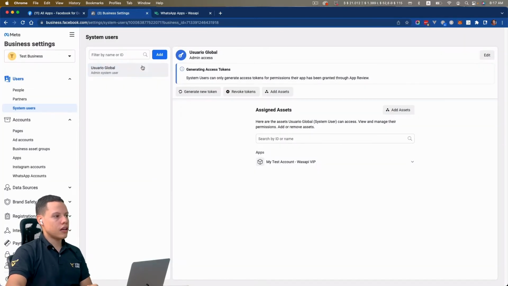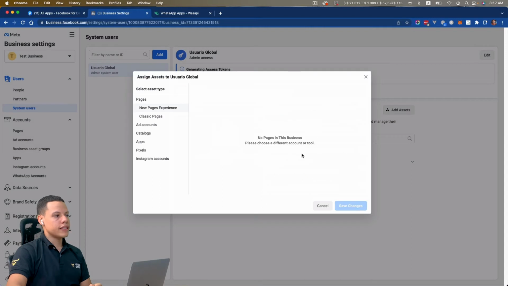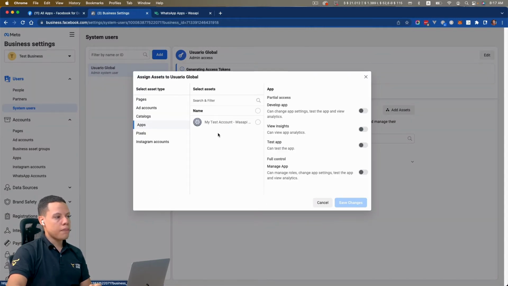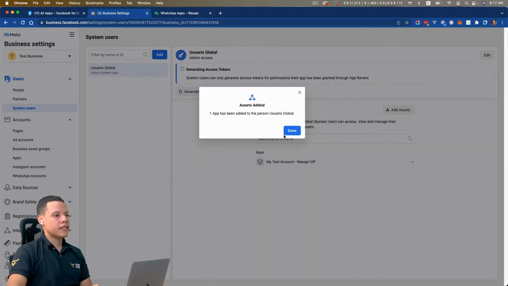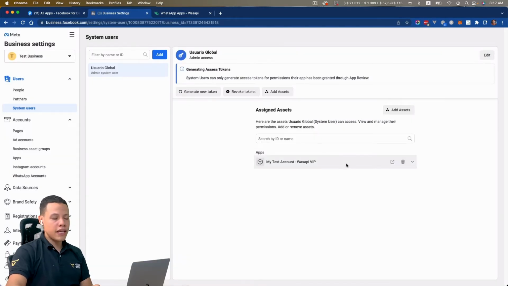And once you do that, I'm going to assume that this is the user that I just created. So if I click here on the user, you see that I have the option to assign some assets to this account that I just created. So I'm just going to click here where it says add assets. I'm going to go to apps, and here it is going to show me the different apps that I have created for my business. I only have one. So I'm going to click here, and I'm going to make sure that this user has full control. We want to be able to manage this app. I'm going to click here where it says save changes. You see that it shows me the app. Excellent. And well, that's basically all we gotta do.